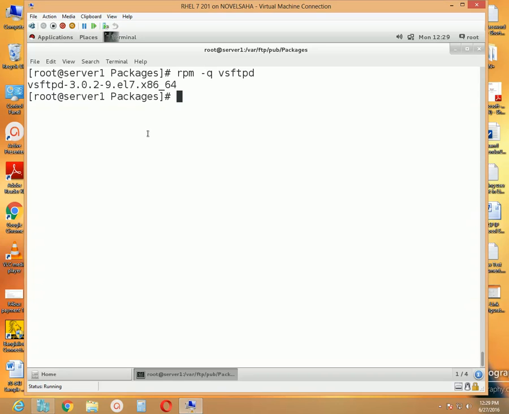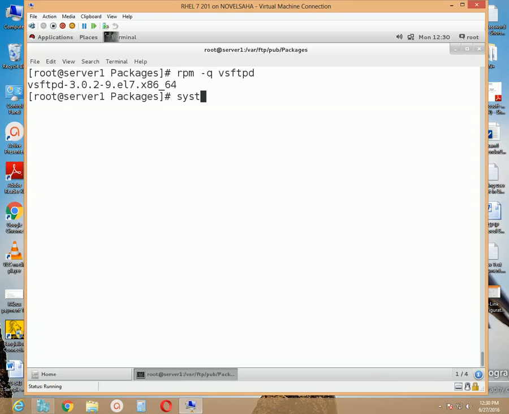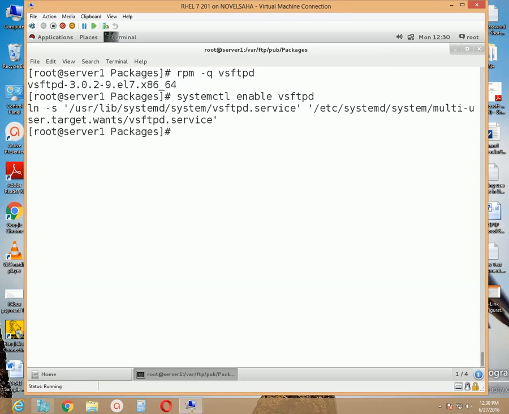To configure an FTP server is fairly easy. Just install the package, enable the service, and start the service. So let me enable the service first. To enable the service, just use the systemctl command, enable, and then the package name, which is vsftpd, and then start the service. Start. Okay, so our job is done.